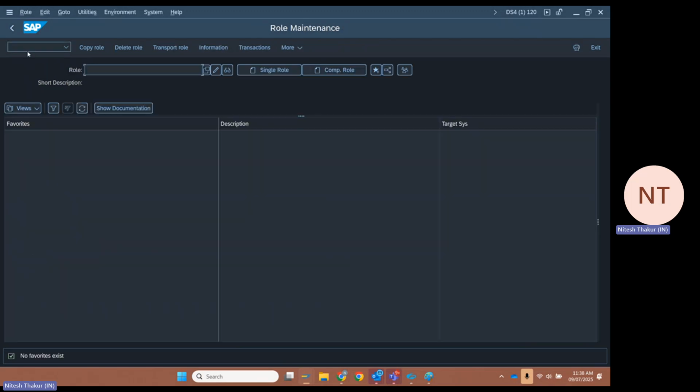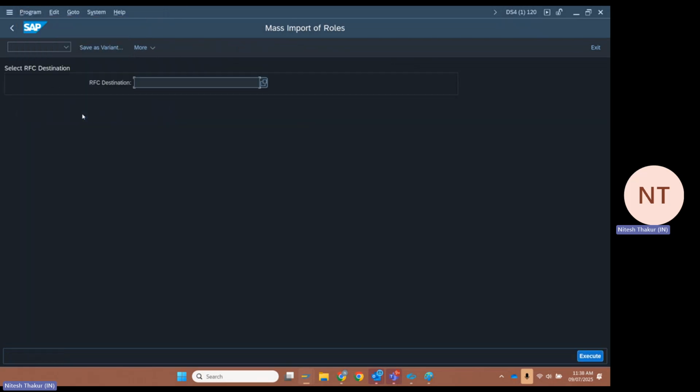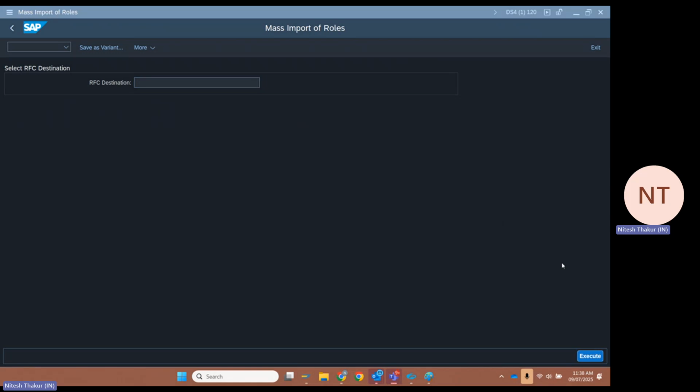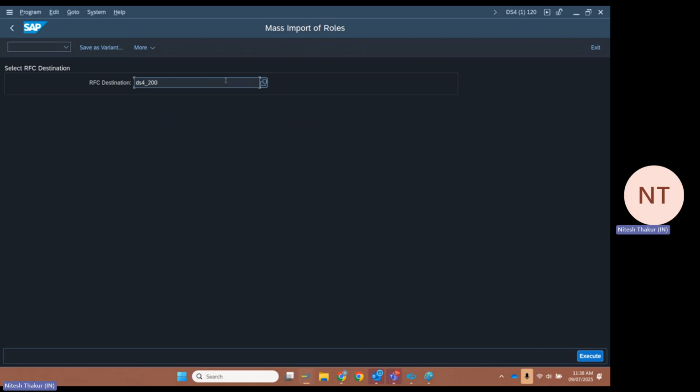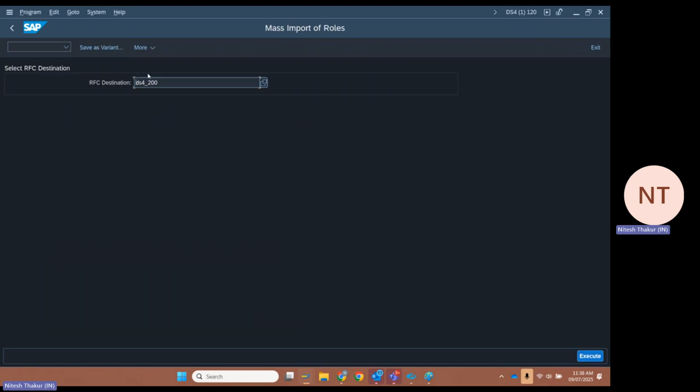Now go into PFCG. In PFCG, you can click on roles, and under roles, Read from Other System by RFC. Using this option, you can read the roles of another system using the RFC connection. Here you need to give the name of the RFC destination which you have created with the credentials of the source system. Our name was DS for 200. This is case sensitive, you need to give the exact name. That's why it's saying an error. DS for 200, execute.